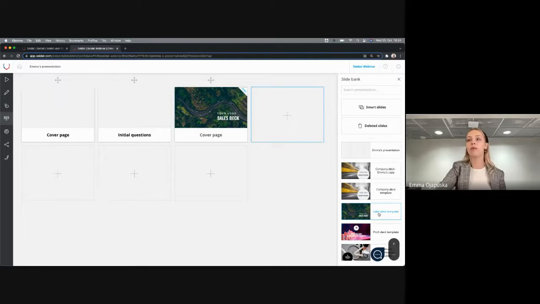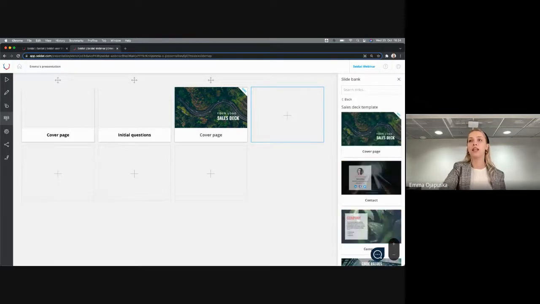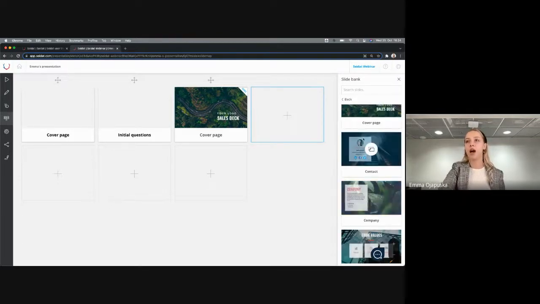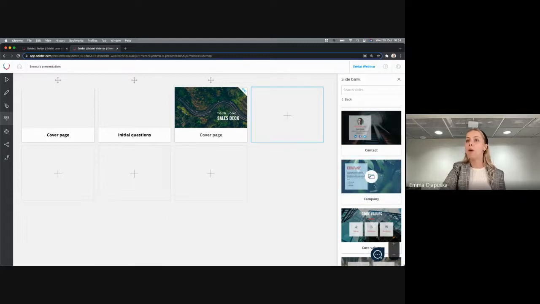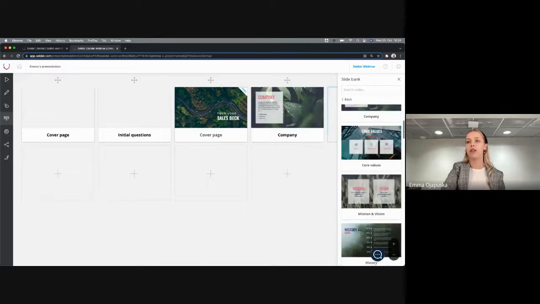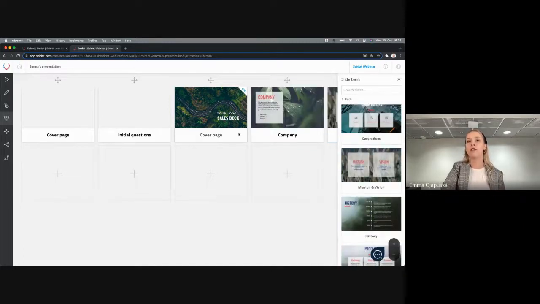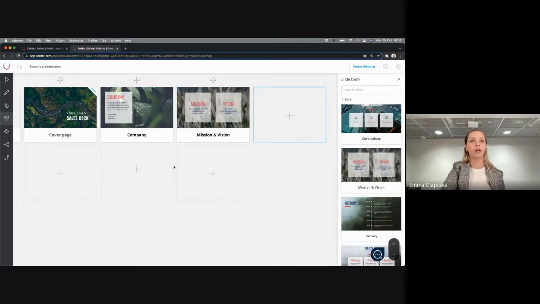So for example, I can choose this sales deck template, and maybe I want to have my company deck or company information in this presentation also. I will just simply press insert copy here, and then mission and vision are also important, so they're going to be here.